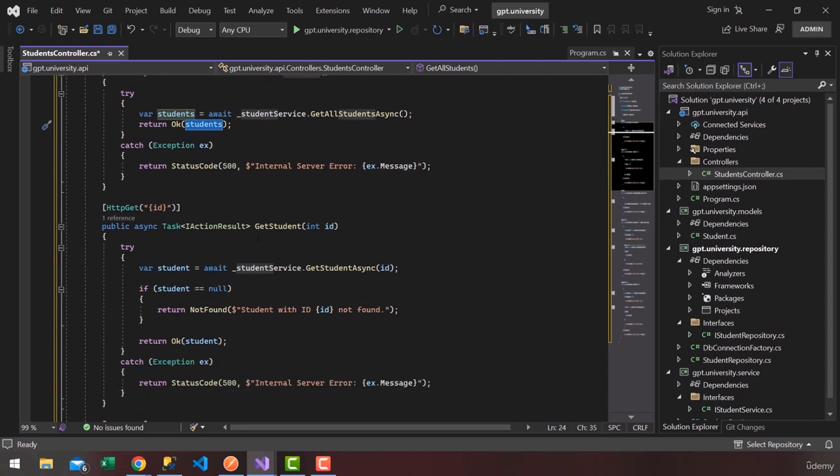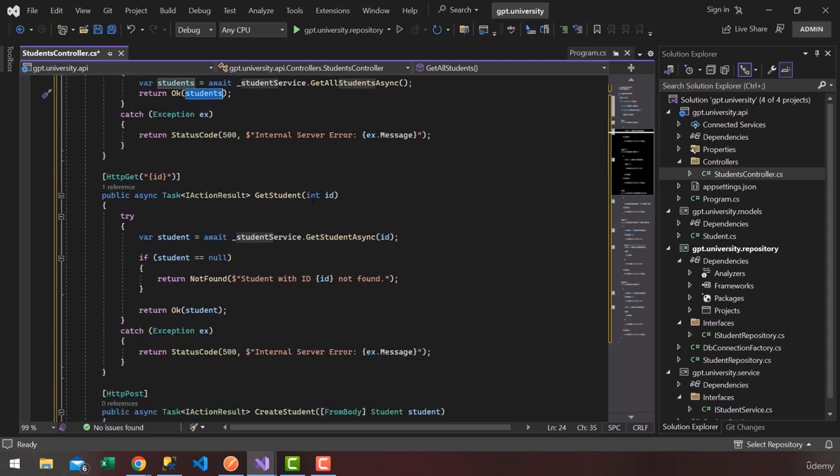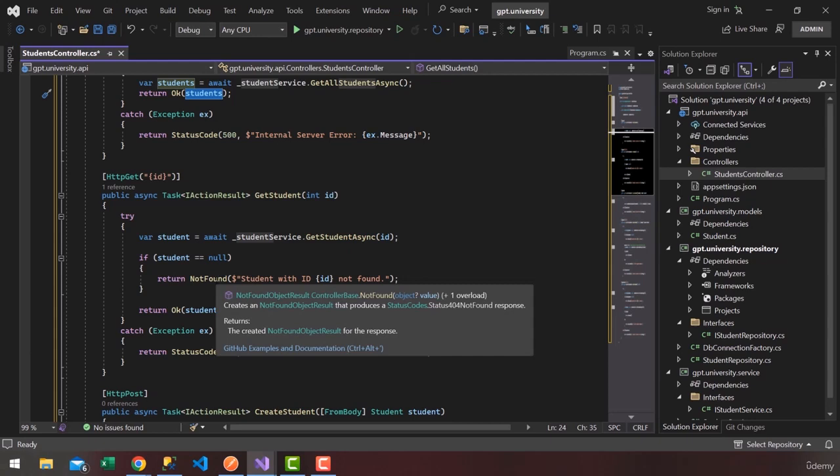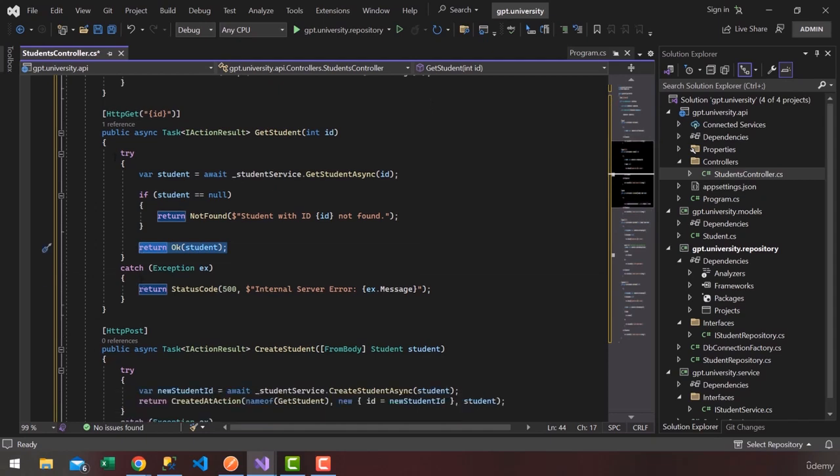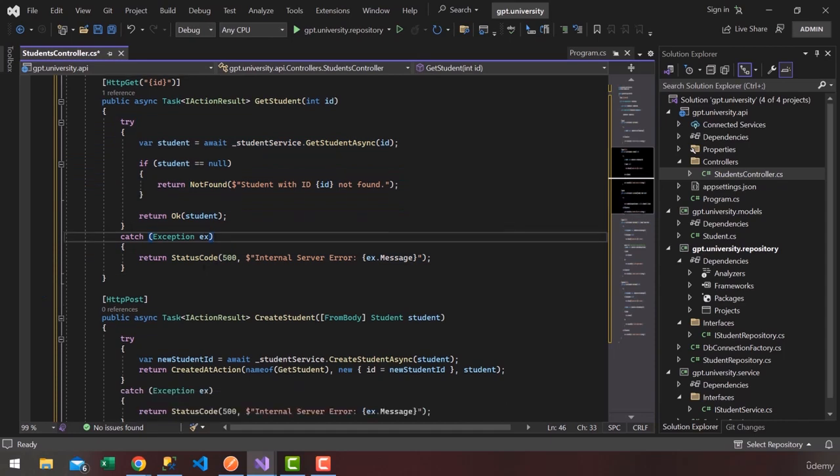Very nice. It also has the CRUD operation for getting a student by ID. So we pass in an ID to the API. We'll call the student service, get the ID. If there's no student with that ID that exists, it'll return a 404, which is a not found HTTP status code. Otherwise, it'll return that specific student back. Okay. Notice GPT also built in try-catch blocks, right? And it returns the error code 500 if there's any exception.